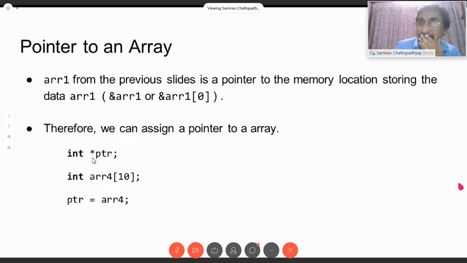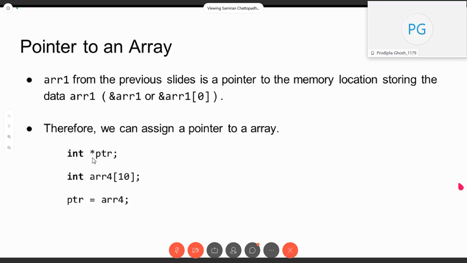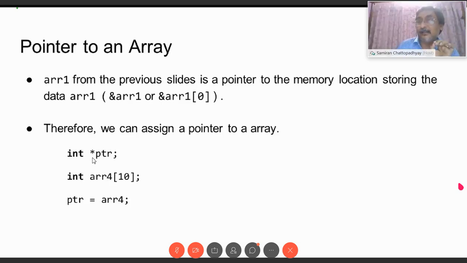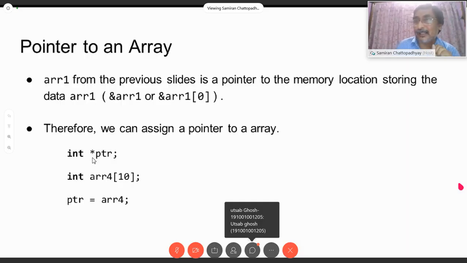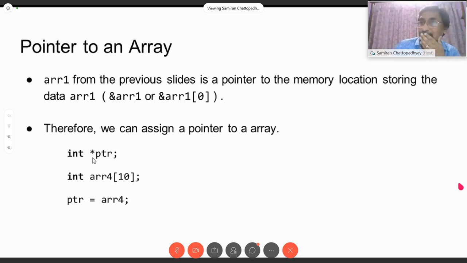Got my point? Yes, sir. So when I draw a diagram, and in that diagram I say that one variable points to another, then you understand that the value of the first variable is the address of the second variable. Right? If I say P points to Q, nothing but P's value is the address of Q. Got my point?